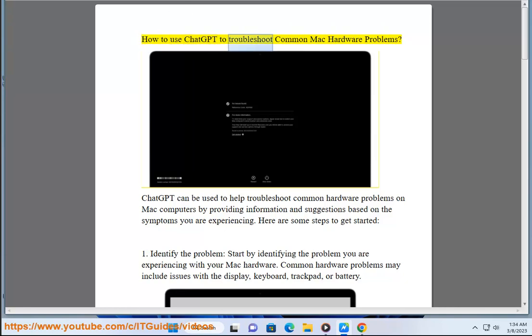How to use ChatGPT to troubleshoot common Mac hardware problems. ChatGPT can be used to help troubleshoot common hardware problems on Mac computers by providing information and suggestions based on the symptoms you are experiencing. Here are some steps to get started.